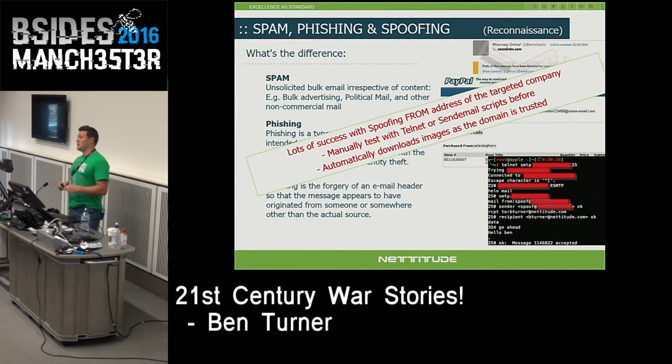And one thing to know is, if you can do that, you're actually from a trusted domain. So anything that you send, like hyperlinks or images, will automatically get downloaded in Outlook. So it's definitely worth testing before you do this type of engagement.